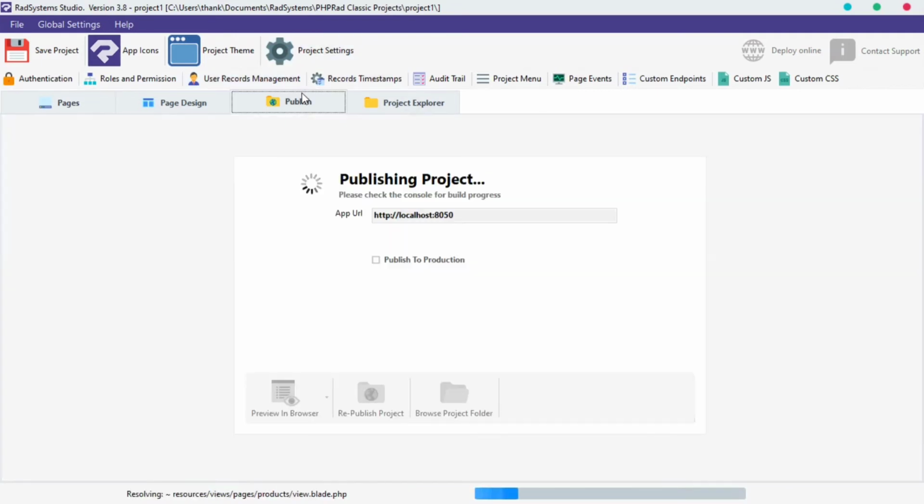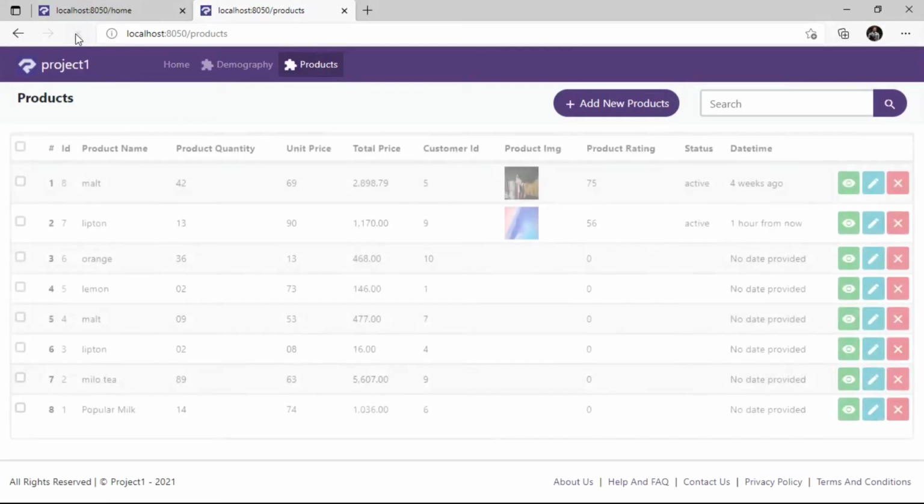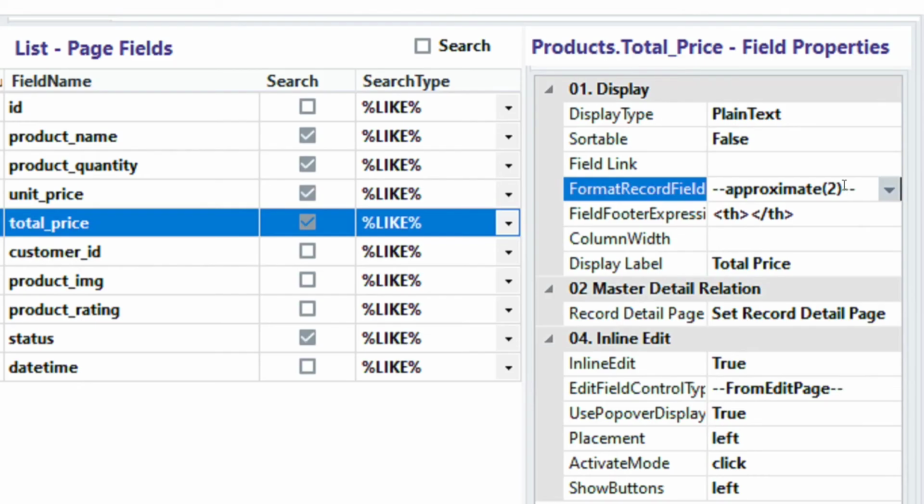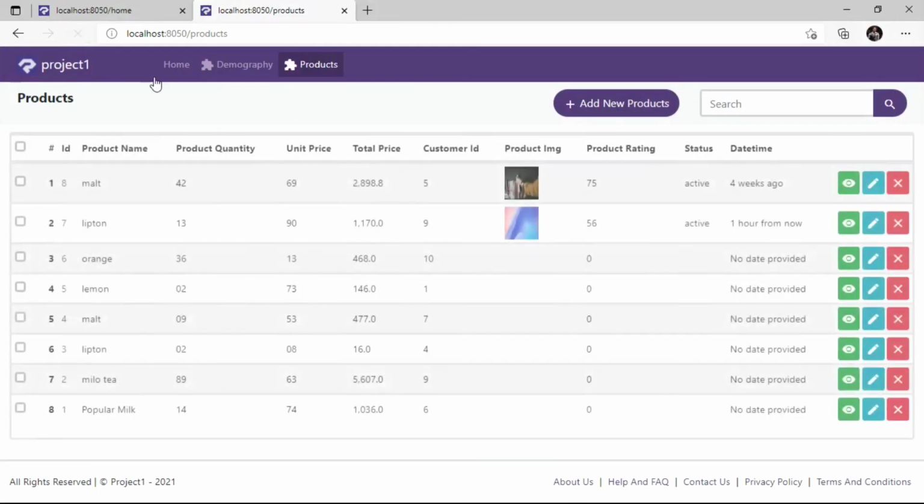Publish project, preview project in browser to see the effect. Observe we have only 2 numbers floating as a decimal. Let's change it to just 1. From the Format Field Record Approximate options, change the value from 2 to 1. As we can see, it's been approximated to 1 decimal point.